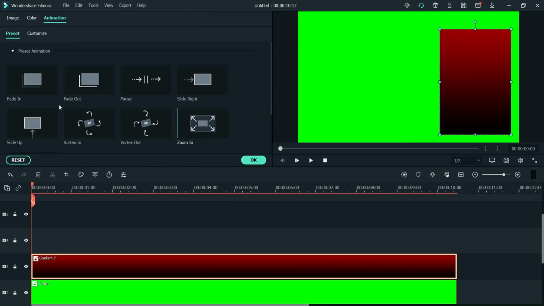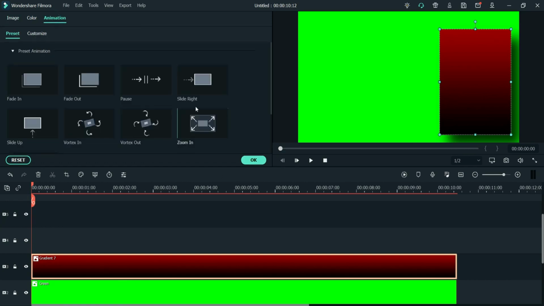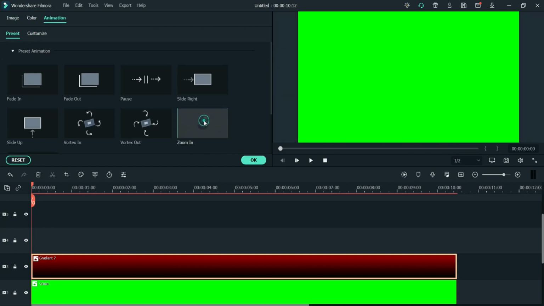Alright, now double click on it, image, drop shadow, so there will be some shadow here. Now animate this one, we will use the other animation here. Let's use this one. Okay, good.